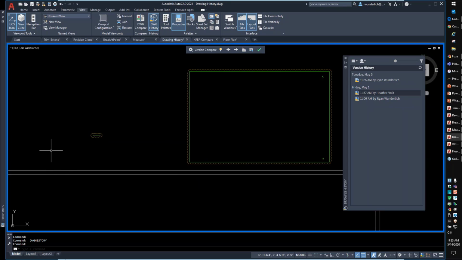If you do a purge, does the version history get purged? No, that version history is stored on Box, OneDrive, etc. So it's actually stored by Microsoft or the online provider. It is not a part of the actual drawing per se.